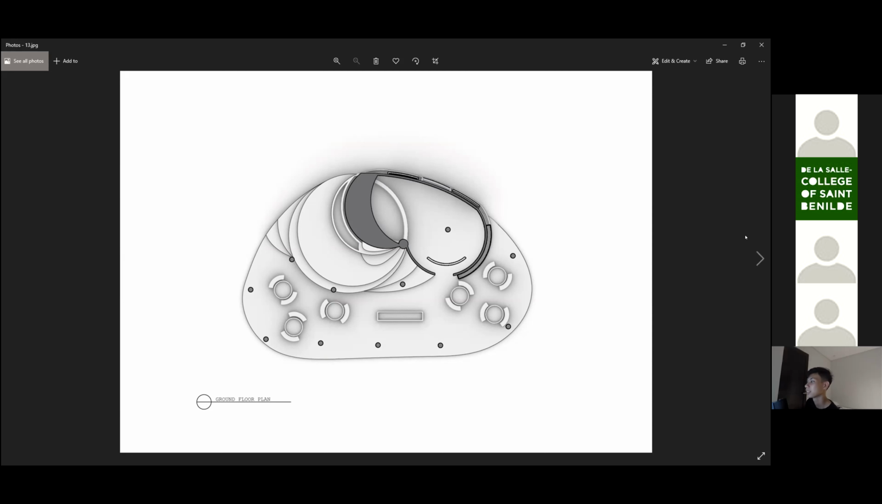Grabe, nakakaliw naman to. Metaverse na, di ba? Meron pa isa, balik natin. Sige, mamaya.